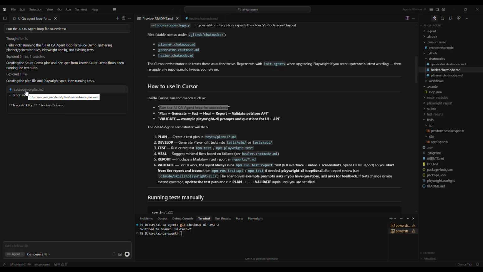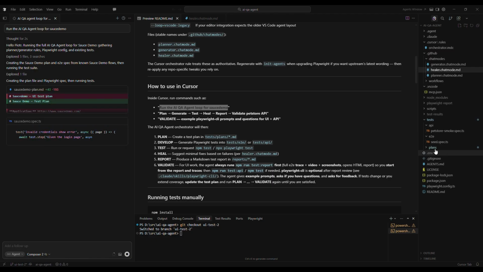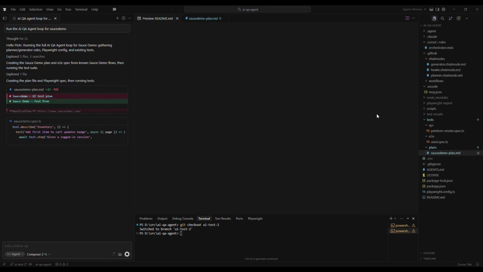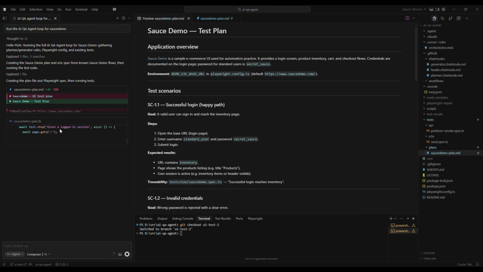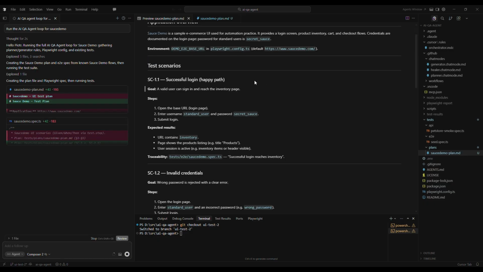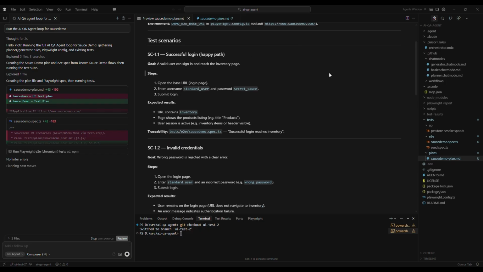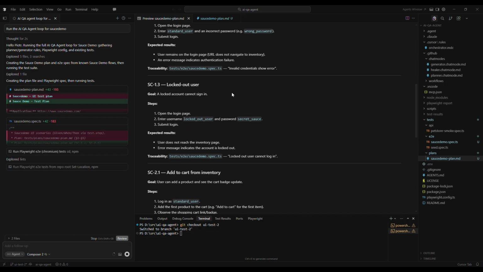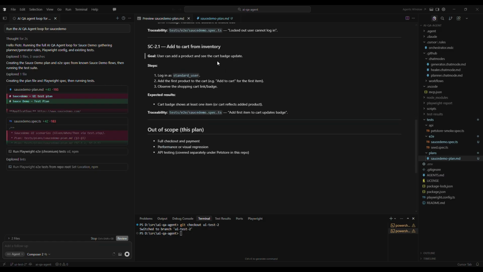As we can see, the test plan is now generated. It is stored already in the test plan folder. It looks like this one, and right now it's generating test cases based on this test plan. We can see there are scenarios about successful login, invalid credentials, locked out users, and add to cart from inventory. We can do it in a loop. We can always say later, develop more test cases. For demo purposes, just to start, it should be good enough.